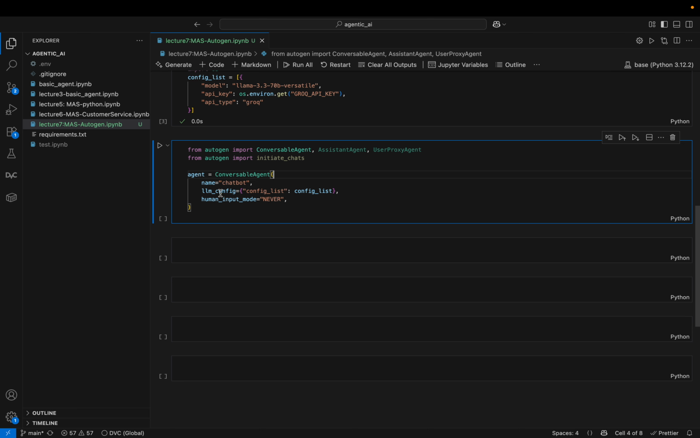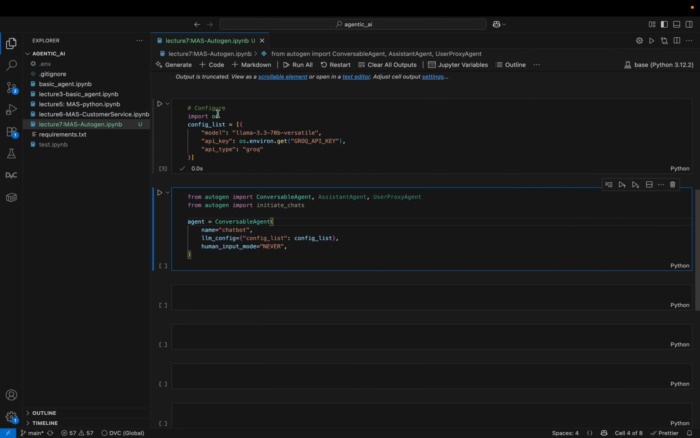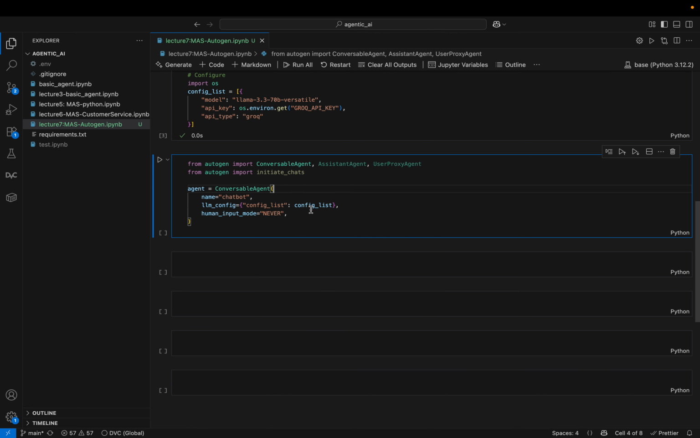So here I am making the agent. My agent name is conversational agent, and my chat name is chatbot. We already have the configuration for the large language model, so I'm just taking that from the config list. And here human input mode is never, so I'm not initiating any human intervention. Okay, no human intervention in this agent.